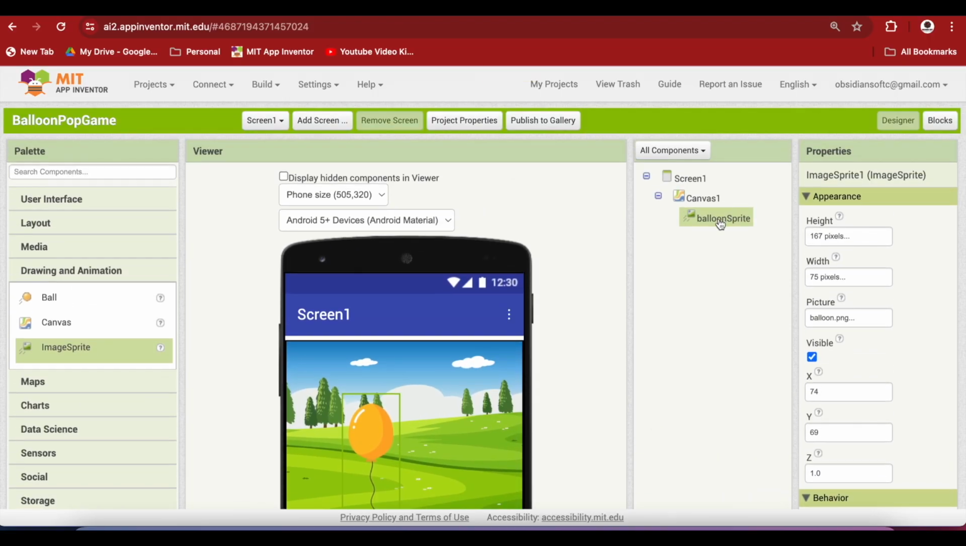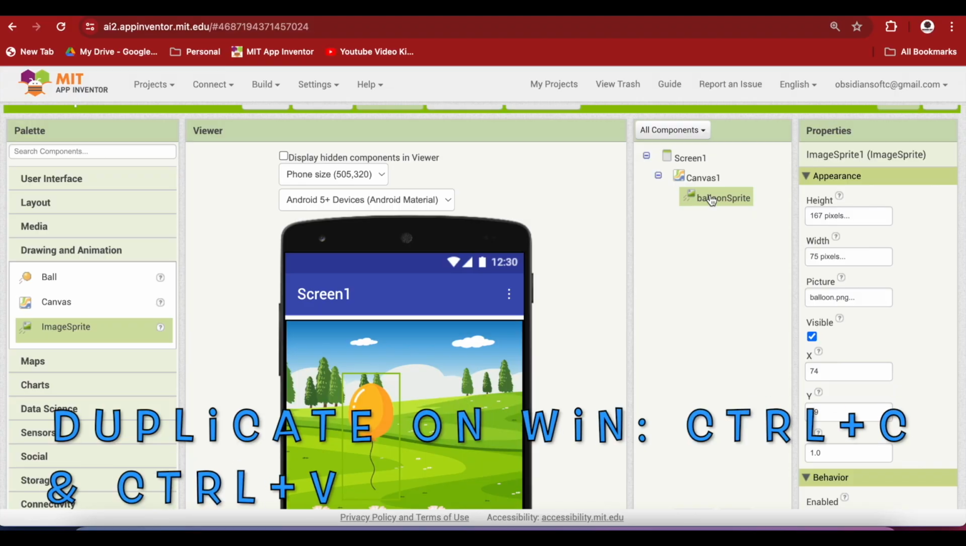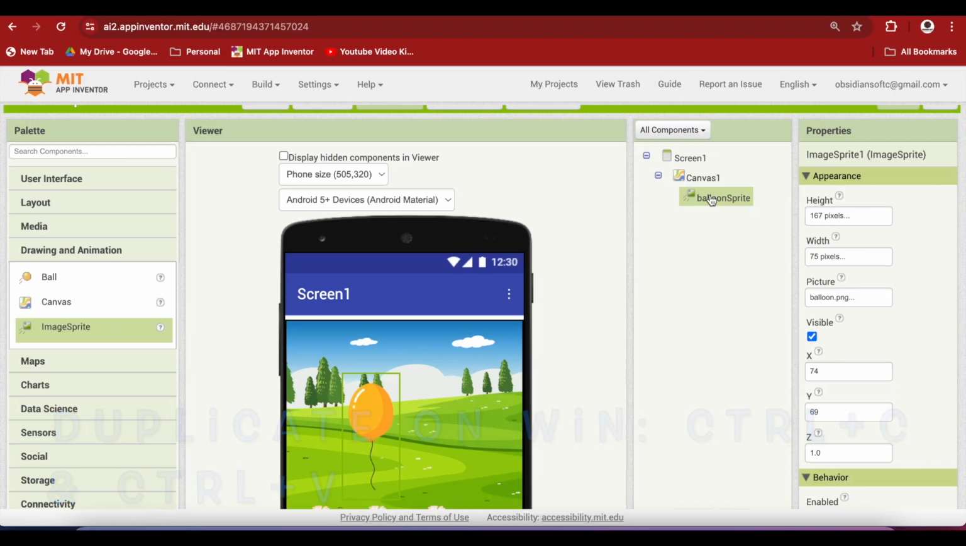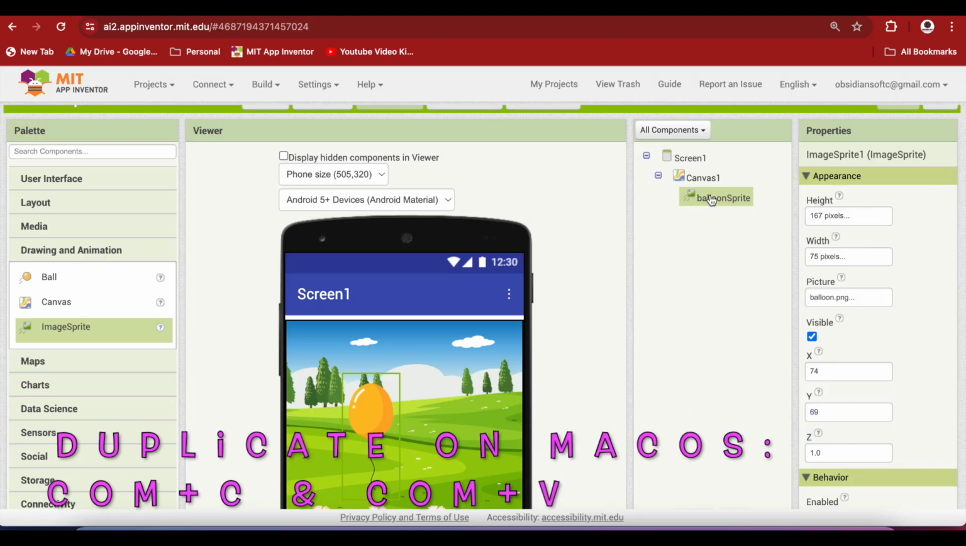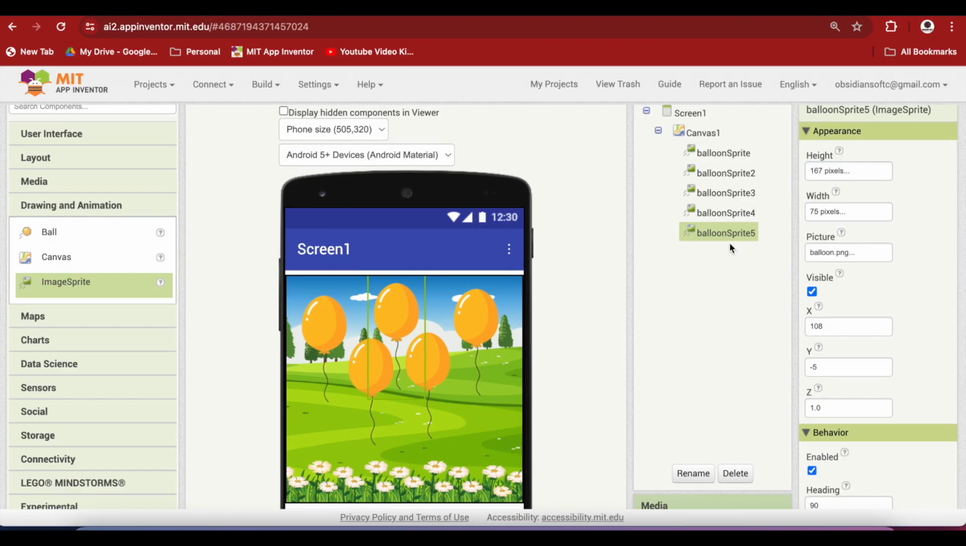Now select this BalloonSprite and we're going to duplicate it. So select it and press Ctrl C, Ctrl V on the keyboard for Windows or Command C, Command V for Mac OS. So let me give this a new position. Again, duplicate it. Duplicate as many times as you want. I think 5 to 6 is a good number. And don't worry about the position of these balloons. We will give the actual position in the code.